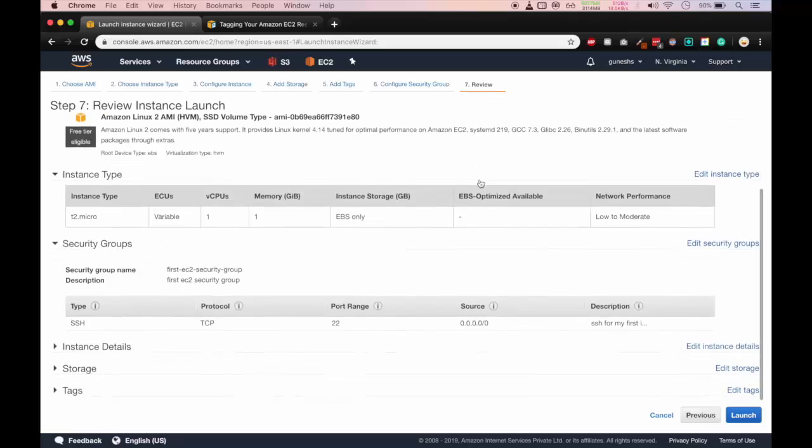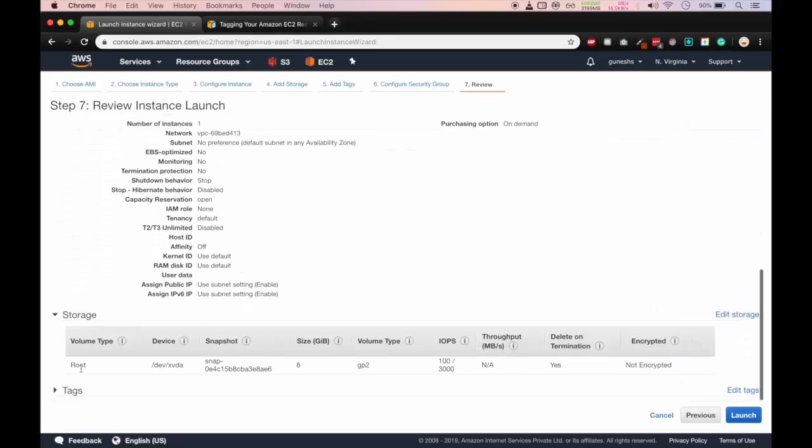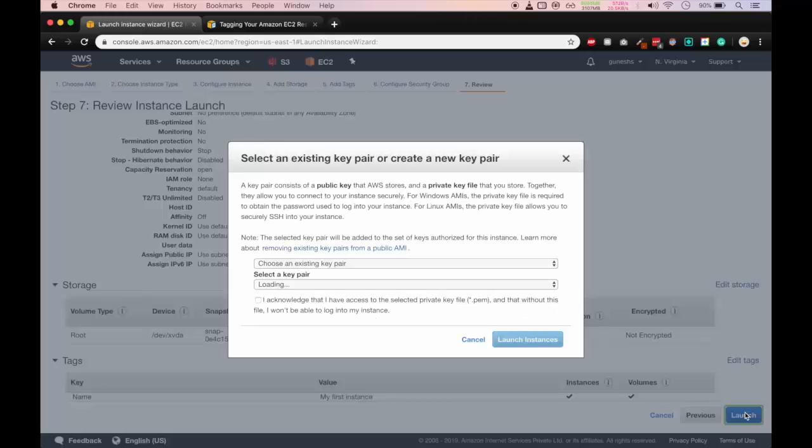In instance type, you can see the one CPU, one gigabyte memory. Security group, it is okay. Instance details, storage, we have 8 gigs. And then tags, we have name my first instance. Then we'll click on launch.